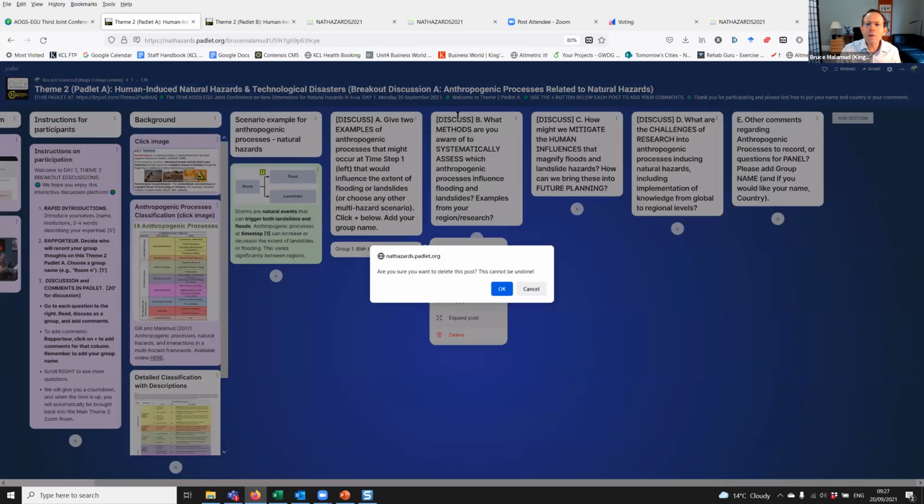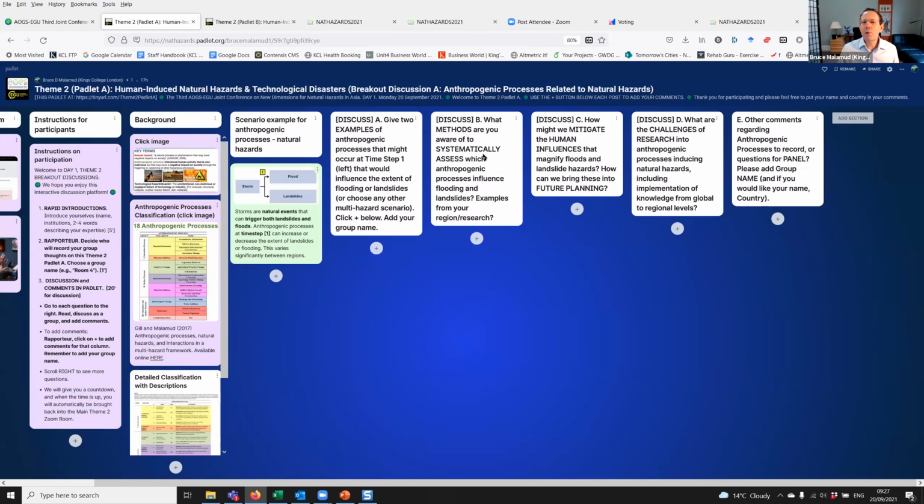The second question is to think a bit more broadly. What are methods that you're aware of, particularly in your regions, to systematically assess which anthropogenic processes influence flooding and landslides? Or if you want to choose another hazard like space weather, please do so. Do you have examples from your region or research?